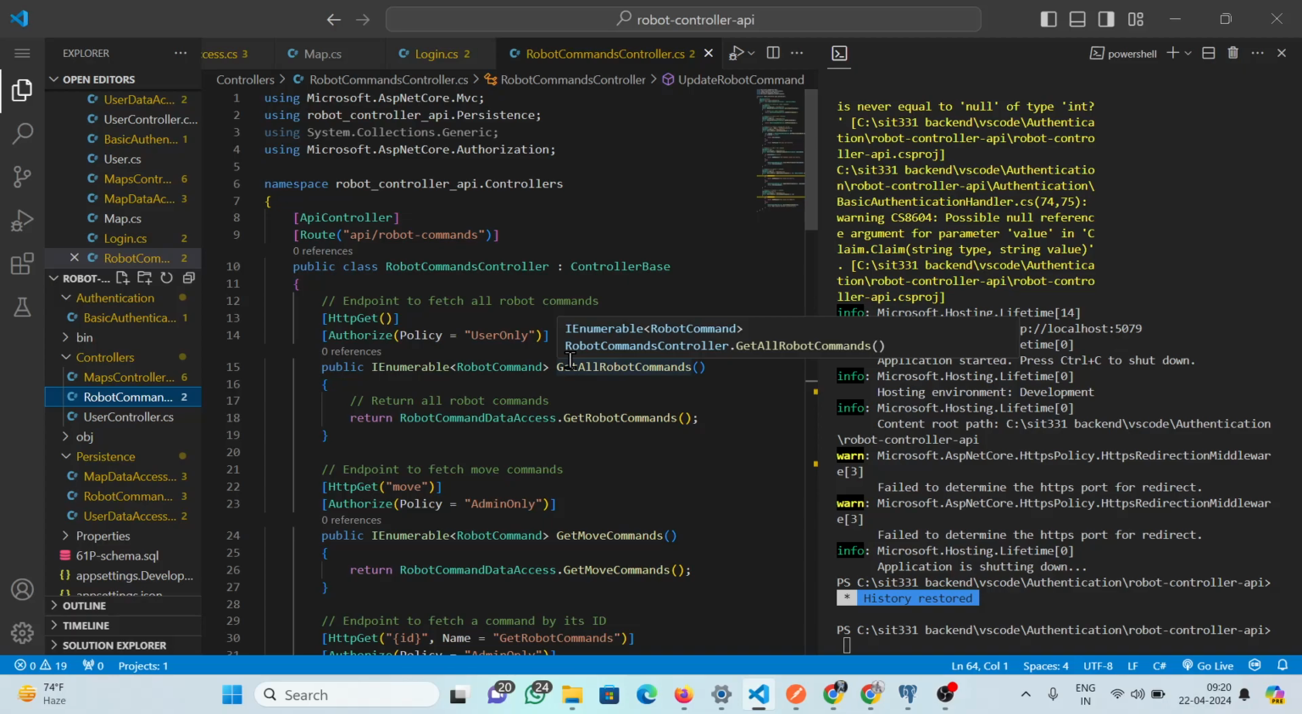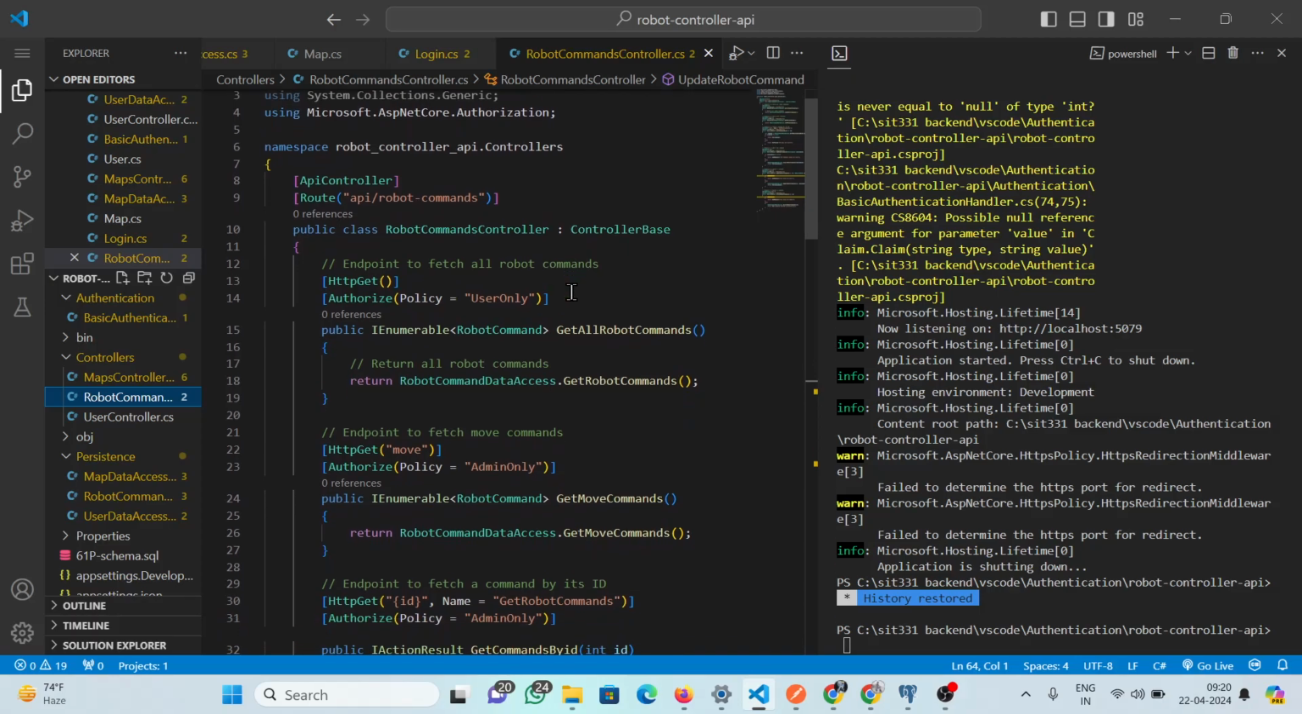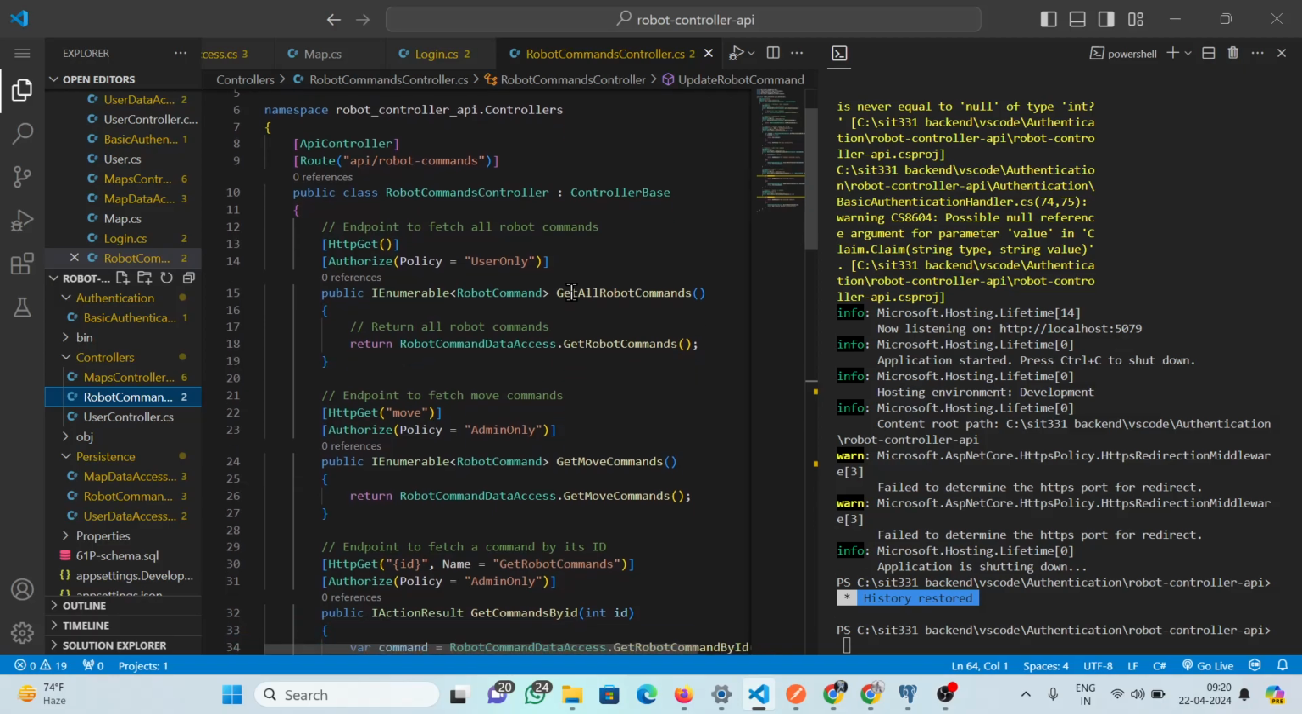The robot command controller class is responsible for managing robot commands in the API. The class is defined within the robot controller API controller namespace. API controller indicates that the class is an API controller. Route API slash robot commands specifies the base route for all endpoints like get all robot commands. HTTP get endpoint to fetch all robot commands. It is restricted to users with the user only policy.